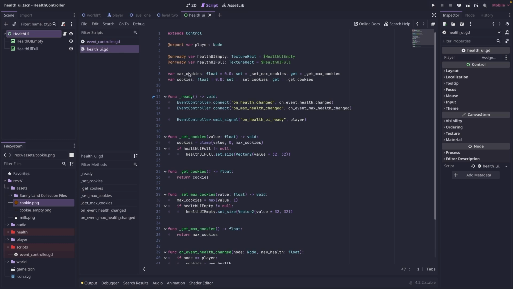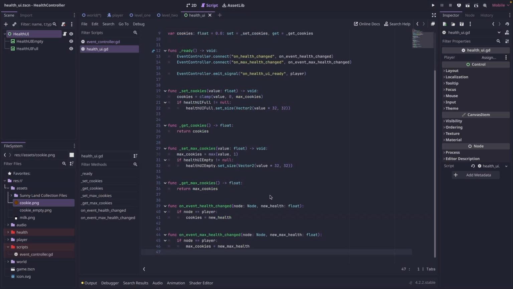I have setters and getters for cookies and max cookies. If you're not familiar with setters and getters, I will leave a link in the description for the docs where it's discussed. The short version is wherever a variable is referenced, the corresponding get or set method is called. So if we go to the bottom, I can show you an example.